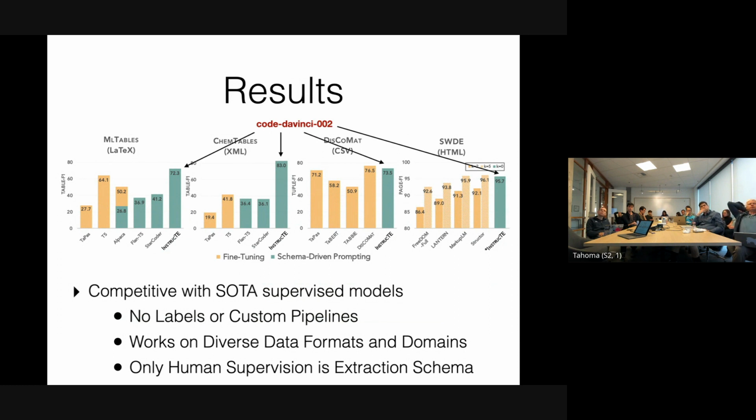It seems to actually work surprisingly well, and it's on par with previous state-of-the-art results and supervised fine-tuning results on our benchmark, of course. I think the really impressive thing here is this works without any custom extraction pipelines. It works on a lot of different data formats and domains. And the only human supervision here is that extraction schema that you give as input to them.